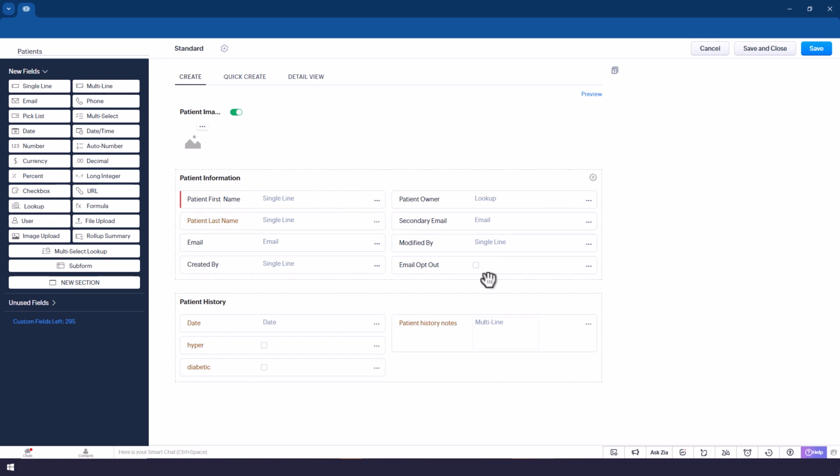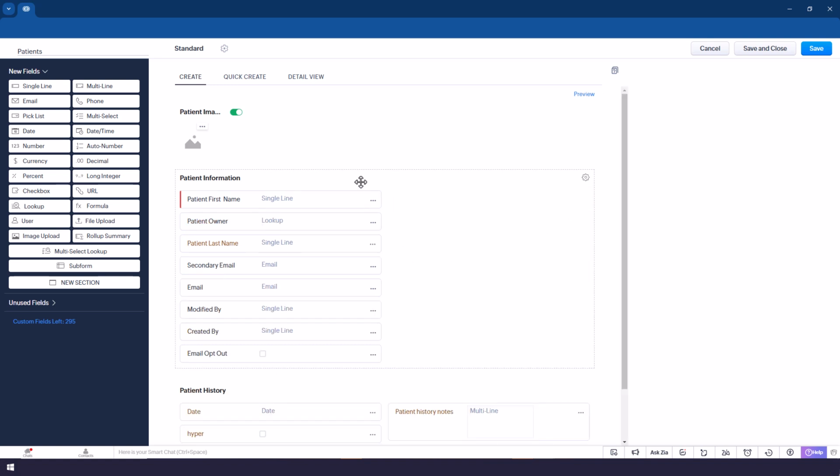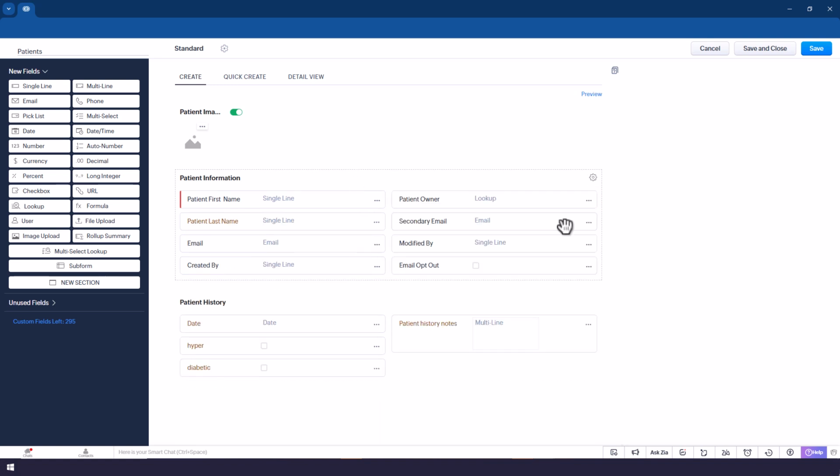You also have an option of changing how this information is presented. For example, if you click this gear icon under patient information, you can change this to a single column layout. You can also change it back to a double column where you have information on both sides. This section is simply an image that you can upload to identify this record.